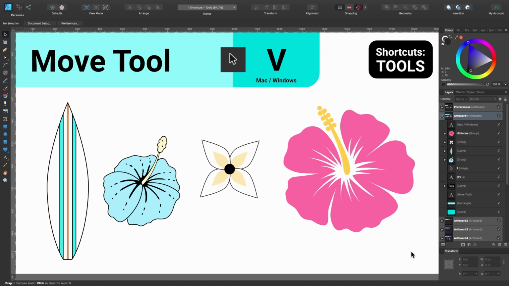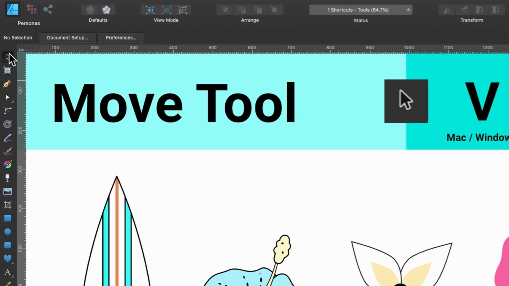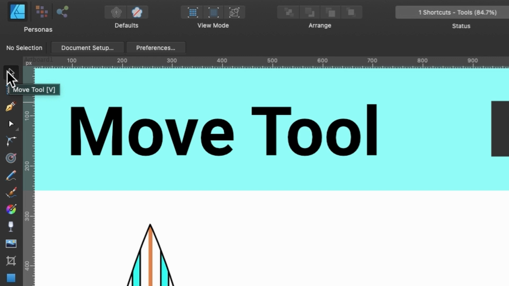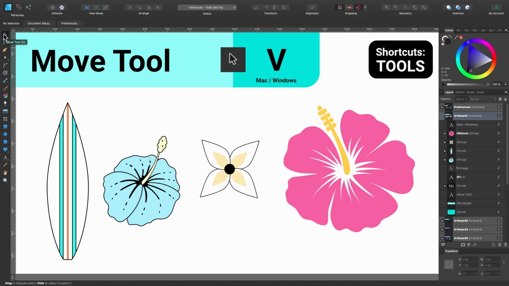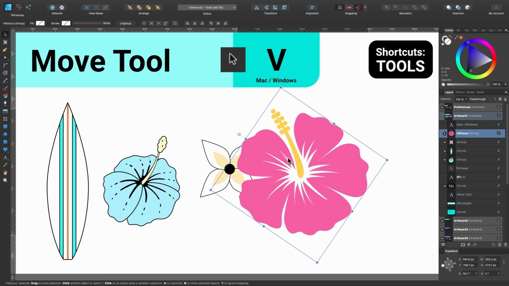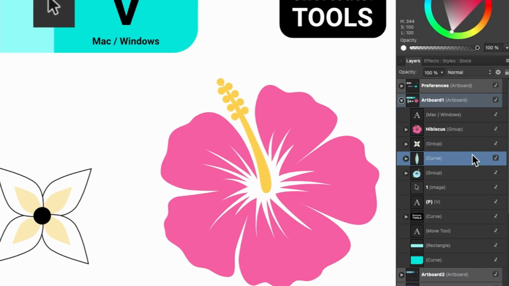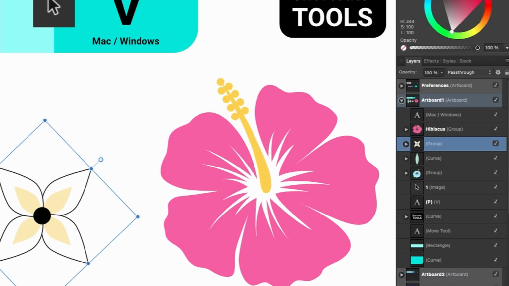Starting from the basics, we're going to be talking about the shortcuts for all of the tools. So all of your tools are on the left-hand side here, and there's a shortcut for each of them. So if you hover over, it says Move Tool V. V is the shortcut. So if you are in a different tool, you could just click on V on the keyboard, and now you've got the Move Tool. With the Move Tool, it's pretty obvious what it does. You click and you can move all of your items around like so. And they get highlighted in the Layers panel when you do that.